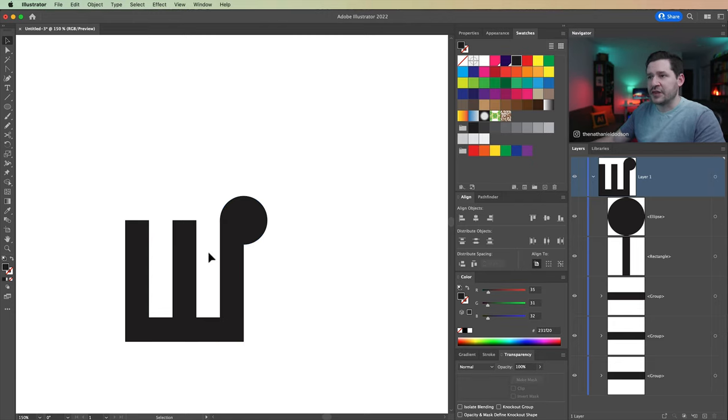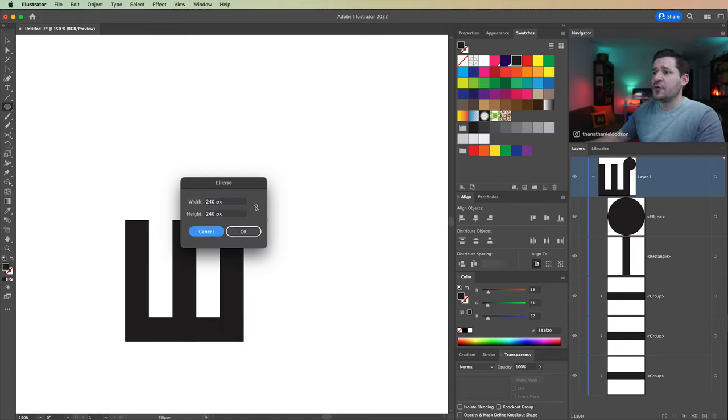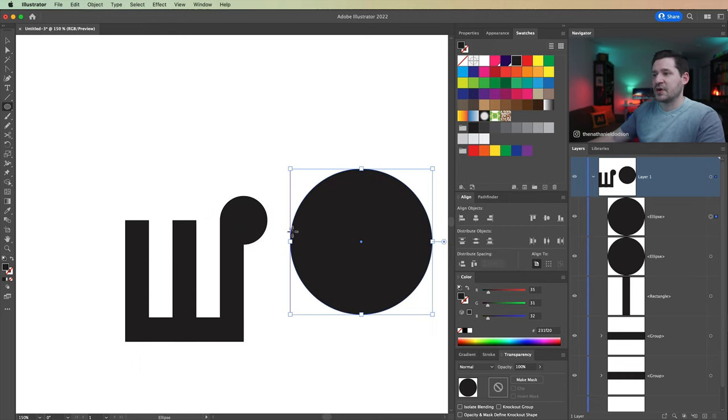Now we want to create another ellipse. This ellipse, though, the radius has to be 40 to be as wide as the middle stem, plus 40 pixels for the gutter, plus another 40 pixels for the outermost edge. So 40 times 3 is 120, 120 being the radius, so we have to multiply that by 2, which is 240. So we want to make an ellipse that is 240 by 240. We're going to hit OK.